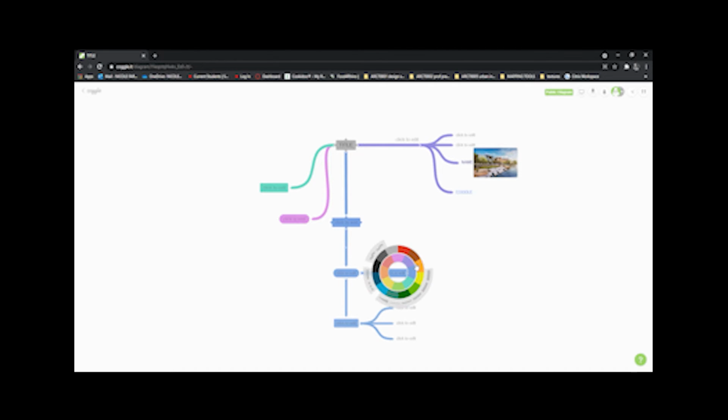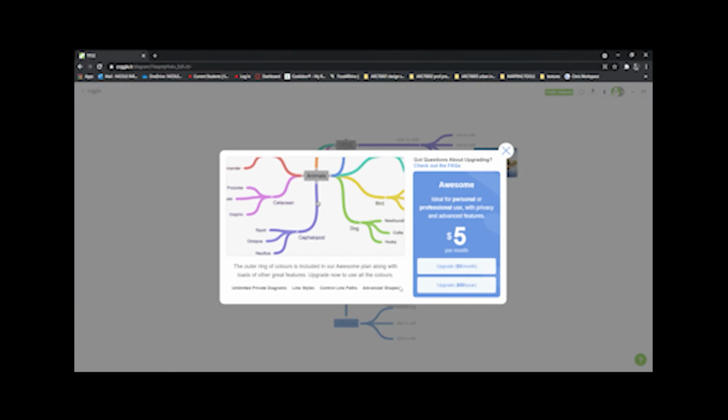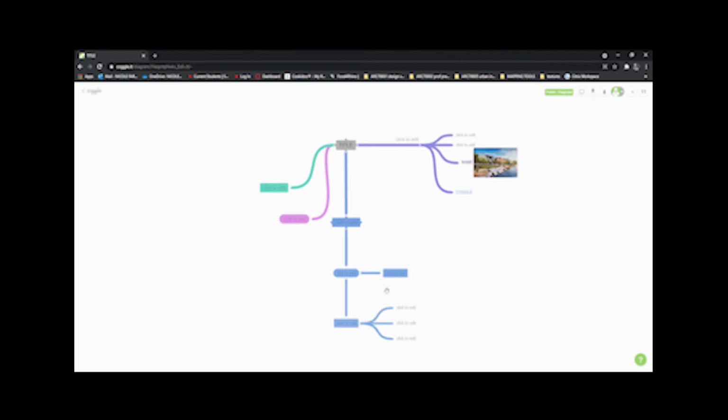We can change the colours. So in the free account in Coggle, you get the center circle of the colours, and if you click on the outside colours, you get the upgrade. So you can upgrade for $5 a month or $50 a year if you want more colours. But most of the time, you can work fairly well within these other colours, and you can change the colours for separate pieces, or you can change the colours overall by clicking each and every single one of them.